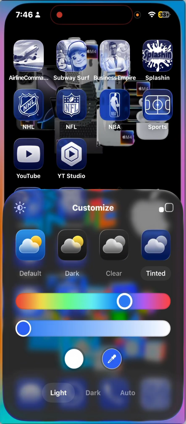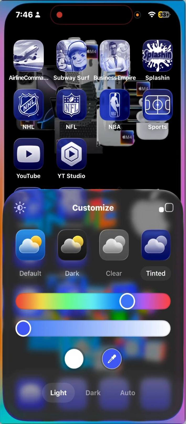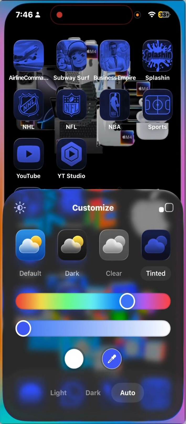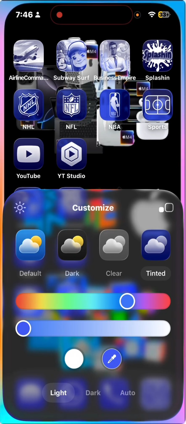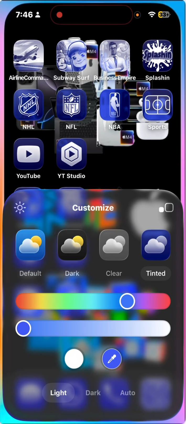Anyway, for clear, there's light, dark, and auto. For tinted, there's now light, dark, and auto. Now this icon to make your icon smaller and bigger are different.